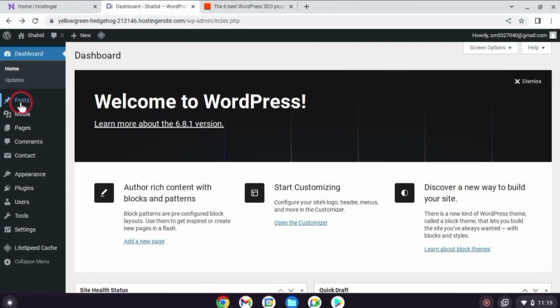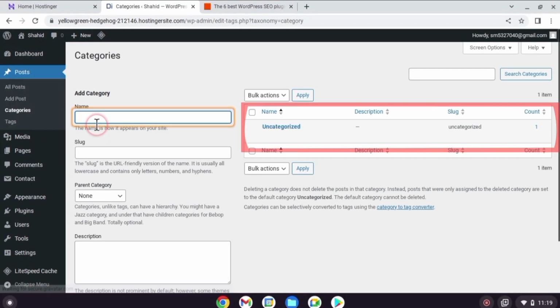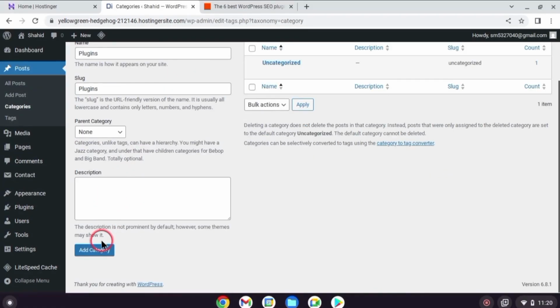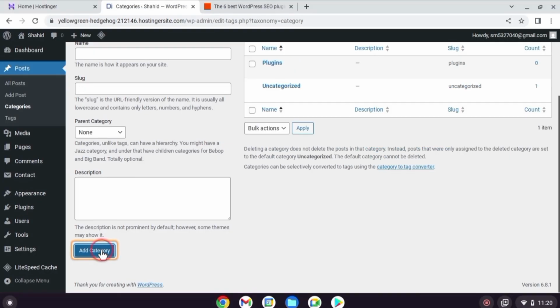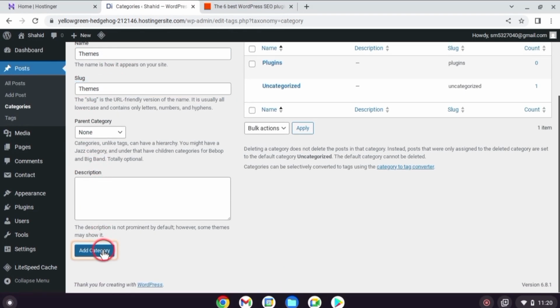So first of all, log into your WordPress dashboard, go to the post option and you will see a menu appear. Click on categories. Now here you can see any categories that are already created. Let's create a new one. In the name field, type the category name you want, for example plugins, and in the slug field just type the same word plugins. Now scroll down and click the add new category button. Wow, your category is created. Let's create one more category like themes by repeating the same steps.